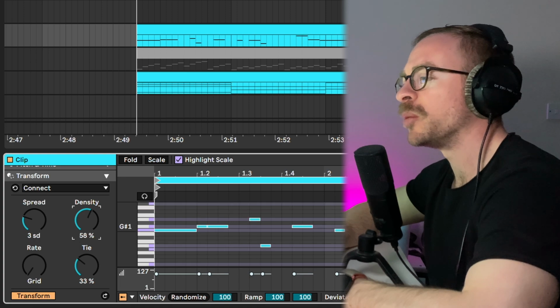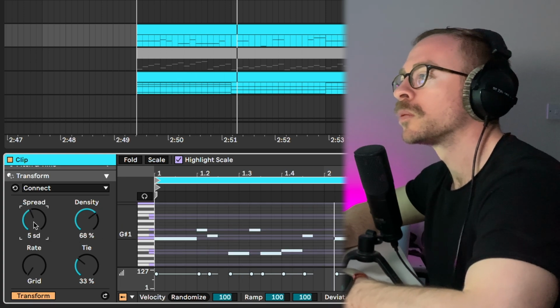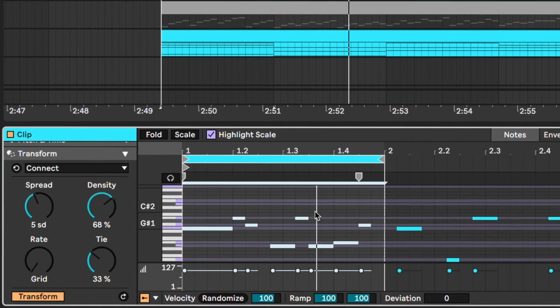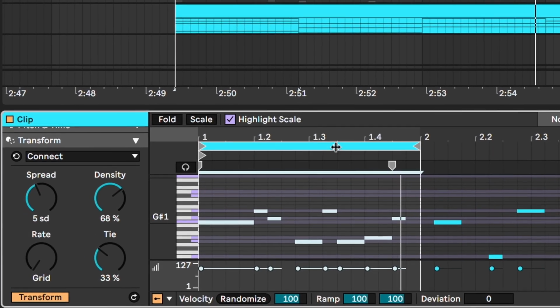Let's play with the tie a bit more. Maybe let's just loop this part. Another great tool to come up with some random melodies. But it's important to remember, save these patterns and edit them to fit your musical style.